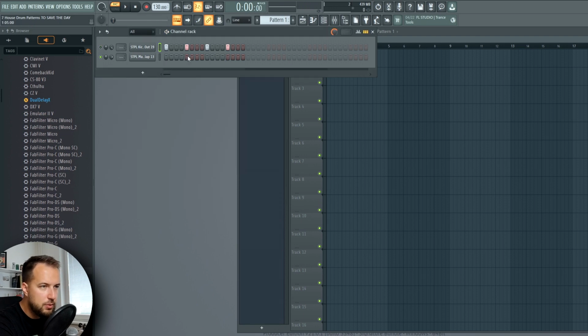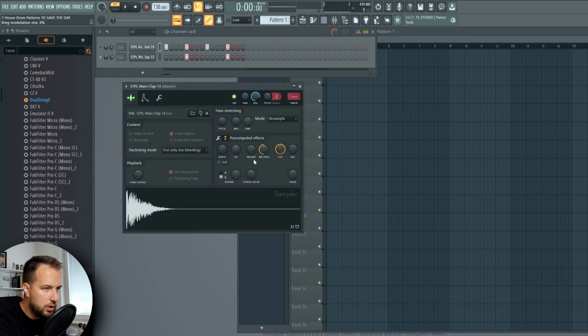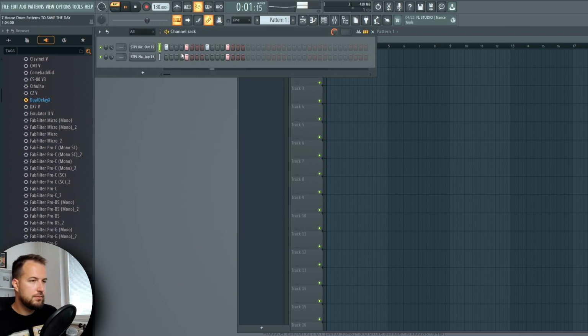And we can do the same with a clap as well. So just go here. You can also move the cutoff and other things here. We basically just created brand new samples.